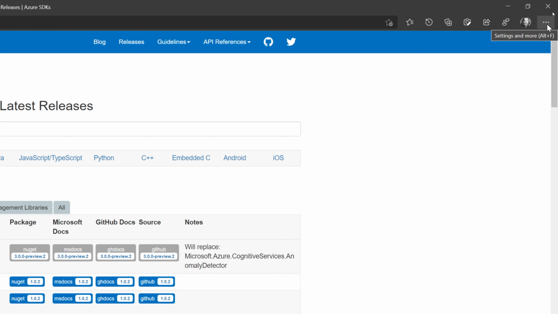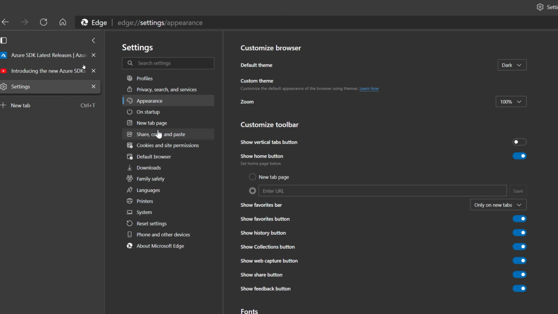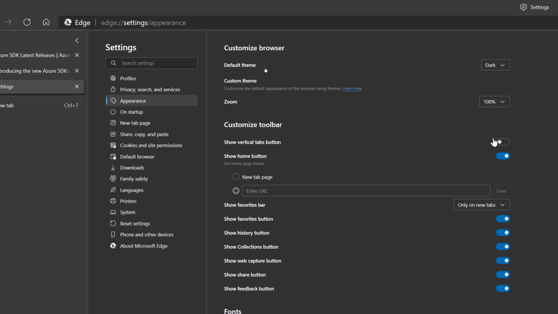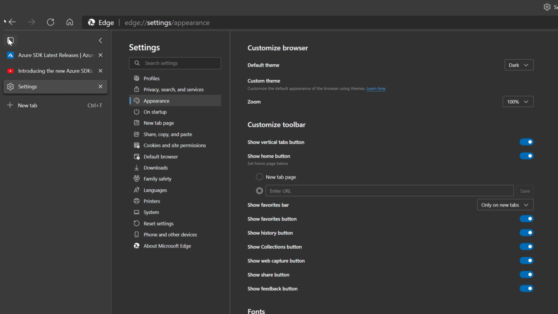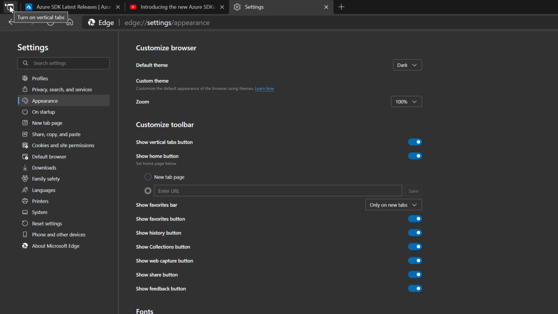Once you have dev or canary installed, go ahead and click on the settings and more icon and choose settings. From here, click on appearance and then scroll down until you see show vertical tabs button. Make sure that is turned on. Once that's on, you will see this icon up here. I have it turned on and we can turn it off by clicking. We can turn it on again by clicking that icon again.